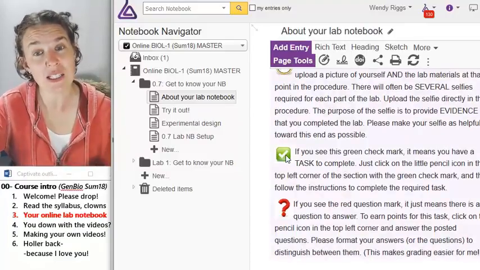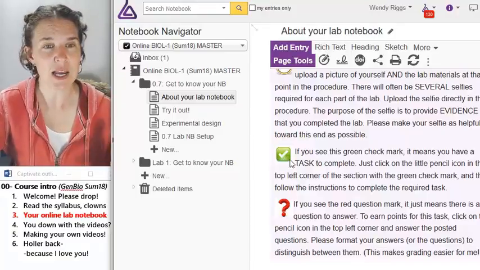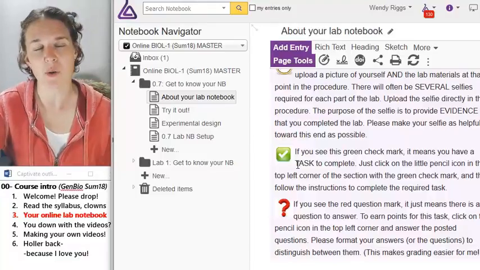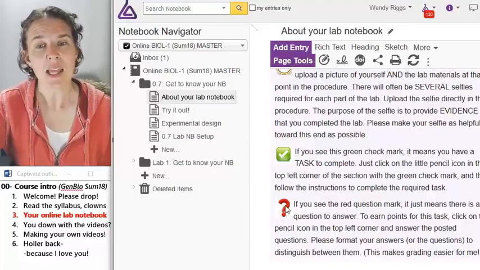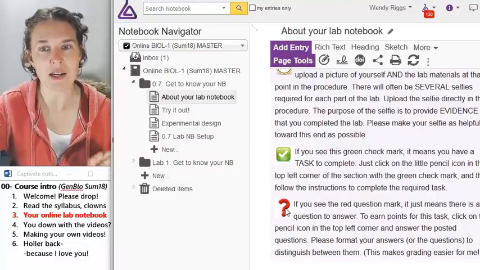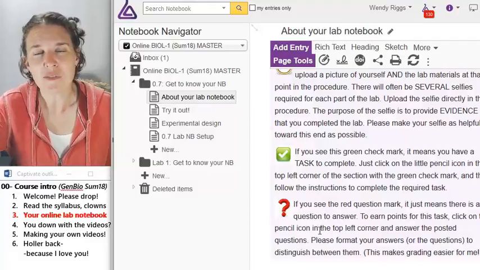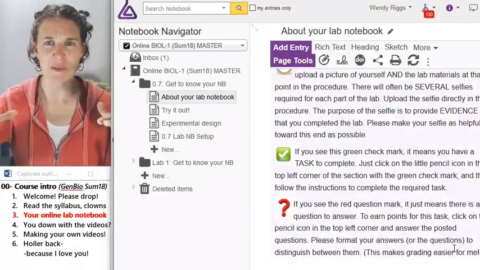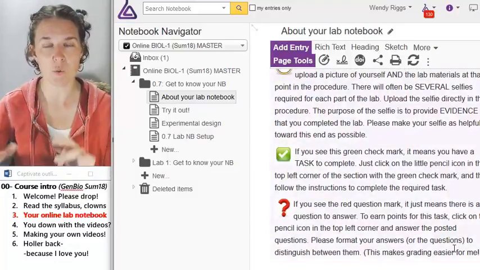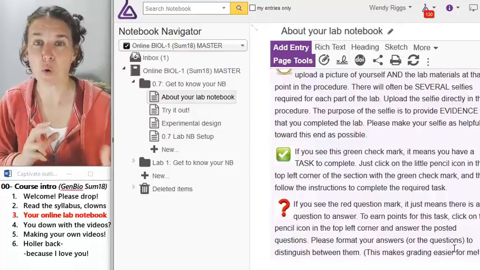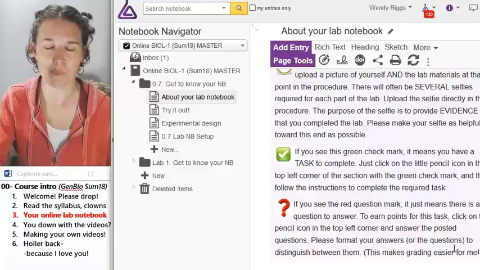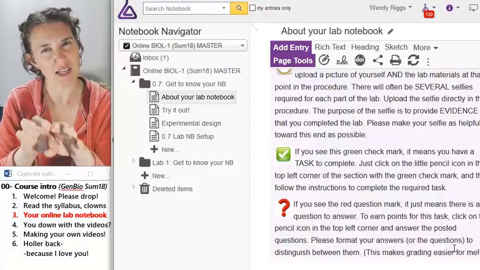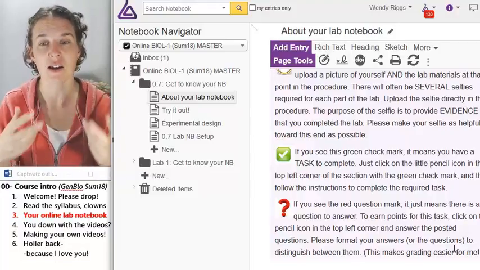The green checkmark box indicates that there's a task to complete. Sometimes the task is to draw a picture. Sometimes it's to upload evidence. Sometimes it is to complete a graph, whatever. It means you need to do something. And then the question mark icon is going to tell you that you have some questions to answer. I have a request when you answer questions: format your answers in a way that distinguishes them from the question itself. So highlight them, bold them, do something so that I can just zip in and see the question and your answer. Your answer should look different than the rest of the questions.